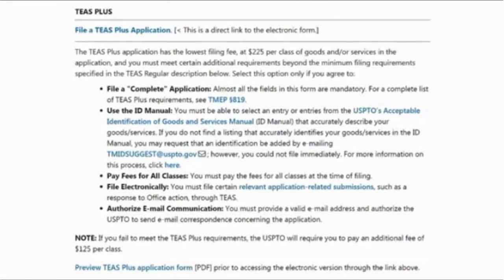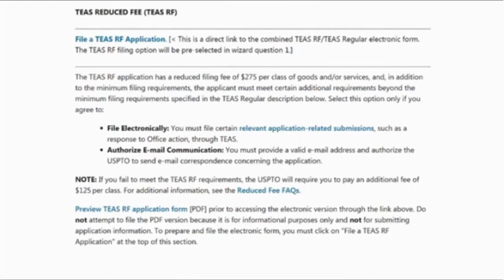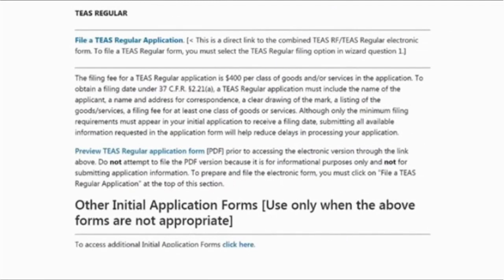TEAS Plus is the least expensive and most streamlined application. In exchange for filing a complete initial application and agreeing to conduct correspondence electronically, you receive a heavily reduced filing fee. With TEAS RF, you do not have to file a complete initial application, but you must agree to conduct correspondence electronically. In exchange, you receive a moderately reduced filing fee. If you can't file a complete initial application and don't want to conduct correspondence electronically, you can file a TEAS Regular application for the standard filing fee.